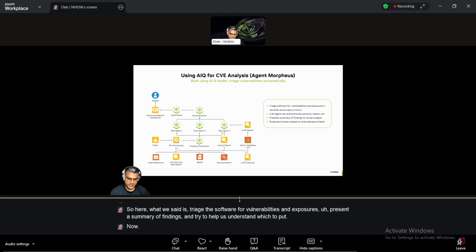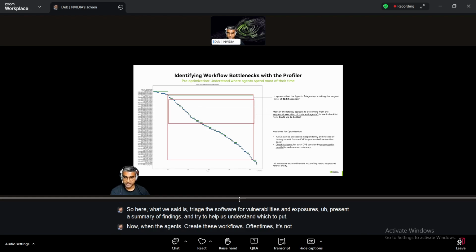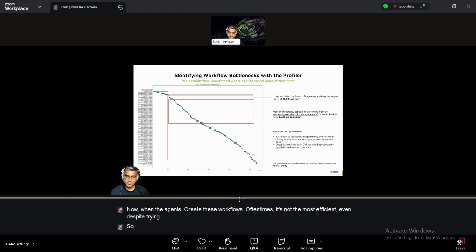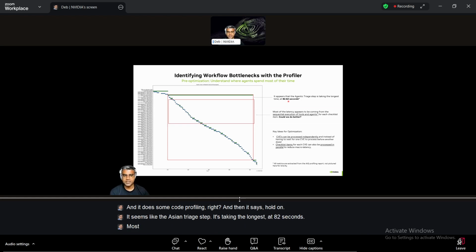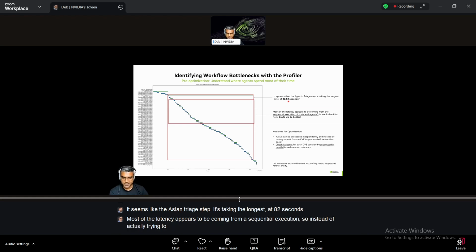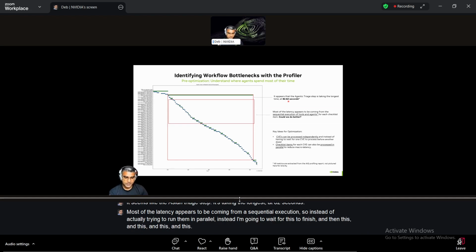Now, when the agents create these workflows, oftentimes it's not the most efficient, even despite trying. So with Toolkit, when a workflow plan is presented, it does a bit of a deep dive in there, and it does some code profiling. And then it says, hold on, it seems like the agentic triage step is taking the longest at 82 seconds. Most of the latency appears to be coming from sequential execution. So instead of trying to run them in parallel, it said, I'm going to wait for this to finish, and then this, and this, and this.